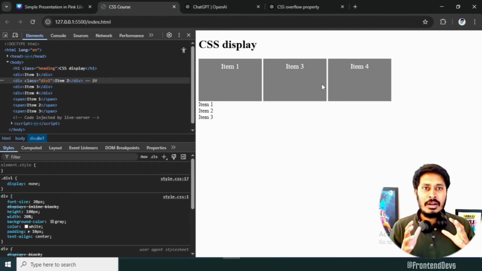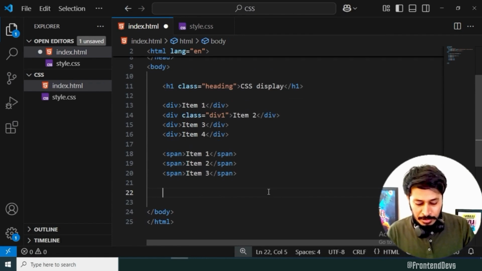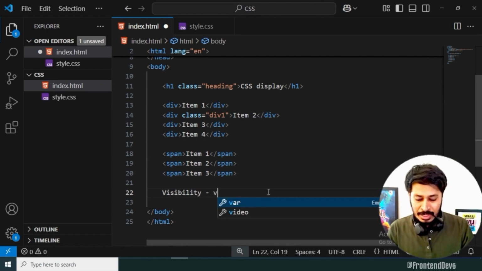As we are discussing the display none property, let's understand one more property, and that is visibility. When we go with the visibility property, it has two main values. Let me add that here. It is visibility, and we have two important values. The first one is visible, and the second one is visibility hidden.